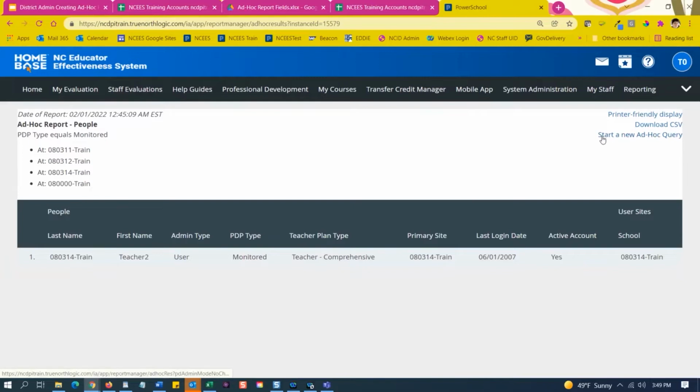Over here on the right, I can go back and start a new ad hoc report. I can download a CSV of this report. I can do a printer friendly display, which just pops up a new window that looks just like this window. All right, we're going to go back to the new ad hoc query. Just wanted to show you where those links were.